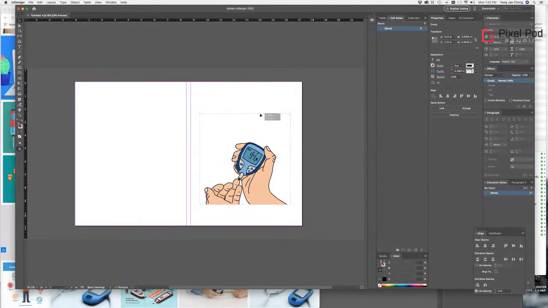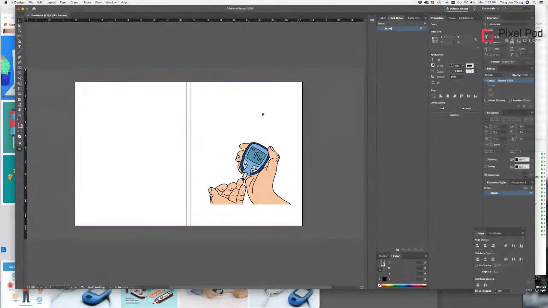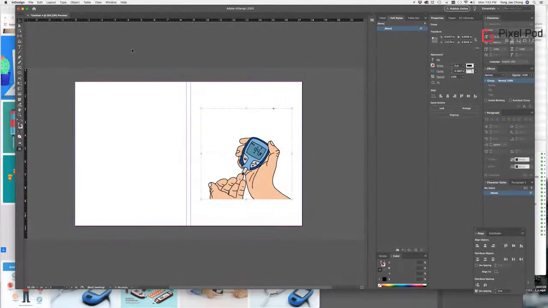So we have an image, and make sure to always use your smart guides. You guys see that line that pops up? That's telling me that it's centered. So make sure you get into the habit of using your smart guides. I'm going to move that up a little bit.